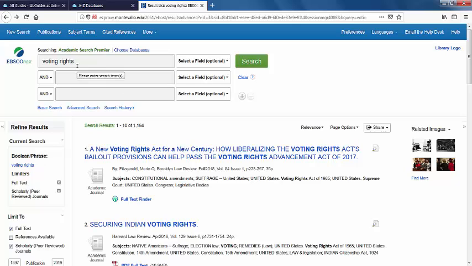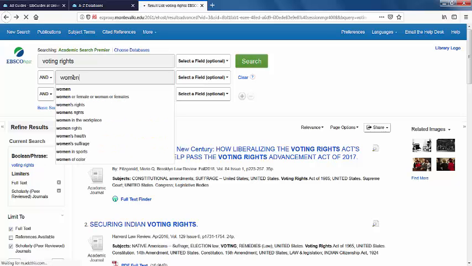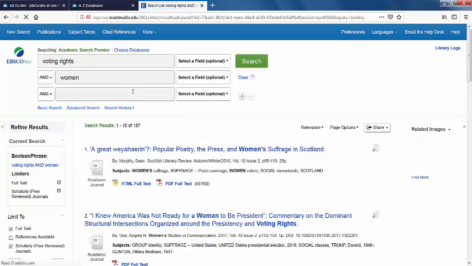Because if you're writing, say, a 10-page paper, you can't talk about everything there is to talk about voting rights in a 10-page paper. You could focus on a certain group of people or a place, and again, that's going to kind of come out as you're doing your research. You can figure out how to narrow that down, but every additional term you have, add them one box at a time, and your search will get smaller.